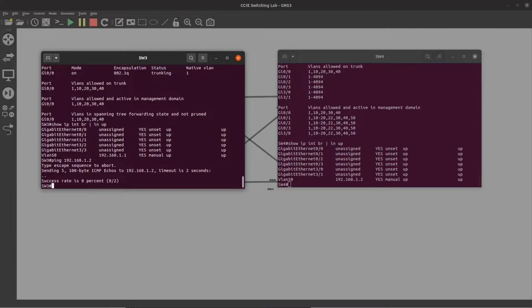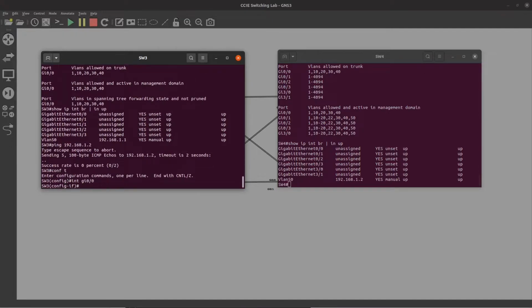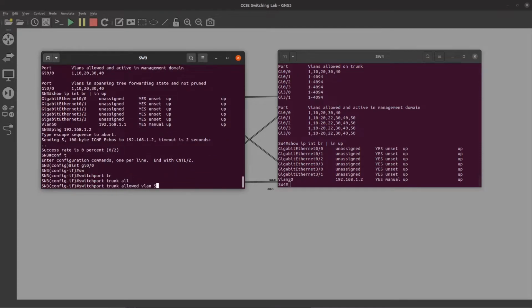Now let's try pinging each other, and nothing. That is because our layer 2 is blocked right now. Let's go into gig 0/0. Let's make the mistake that a lot of people do when they try to add a VLAN to that trunk.